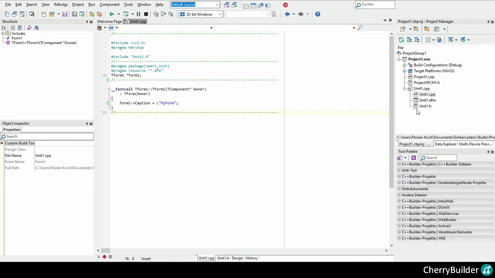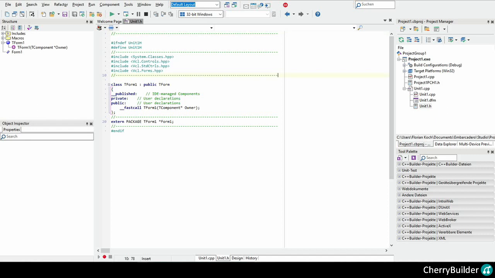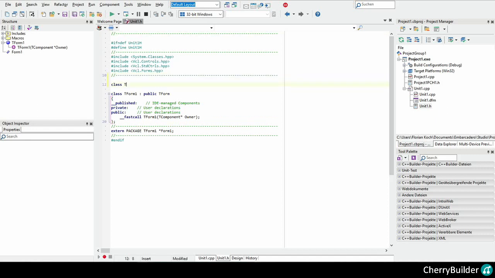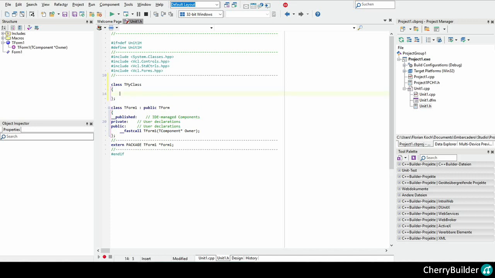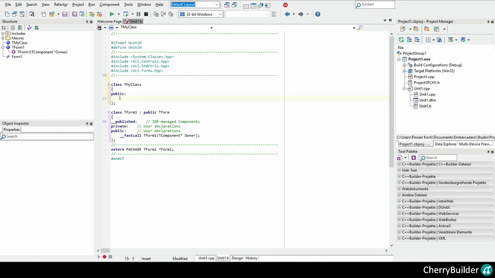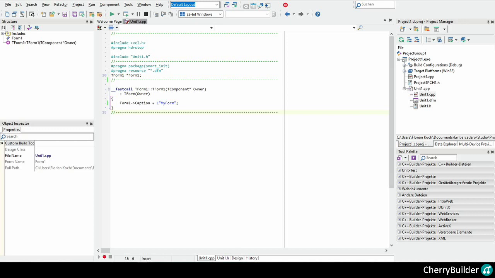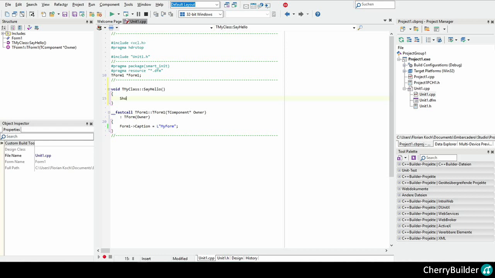Okay, now let me finally show you how I implement a custom class. Say it's a class TMyClass. I'll do just a public section and void SayHello. Okay, TMyClass::SayHello. Let me do it. So, okay, void TMyClass::SayHello. And sure, we say hello.